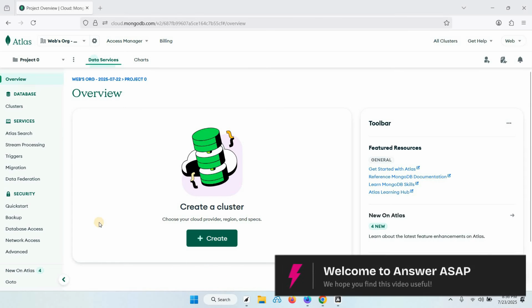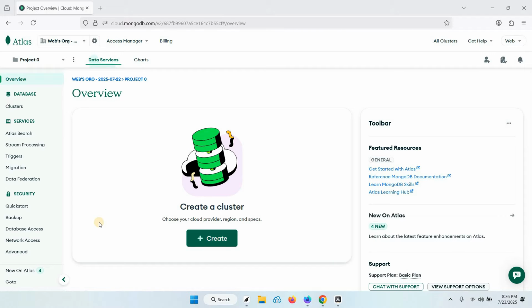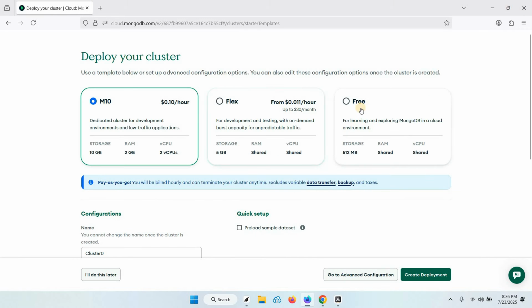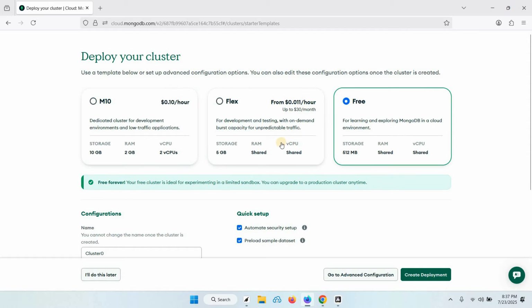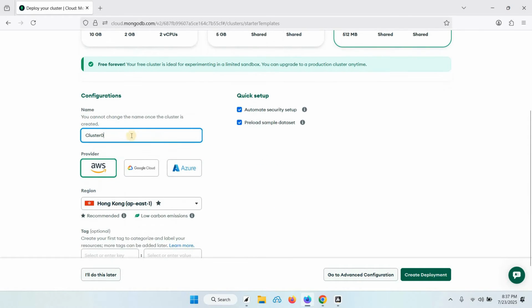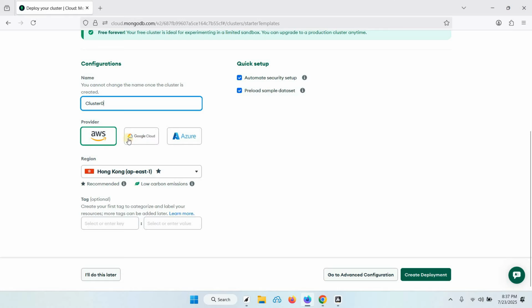This is how to create a database in MongoDB Atlas. In your Atlas dashboard, click Create, and I'll choose Free. We will name this cluster 1 or whatever name you want to name it.